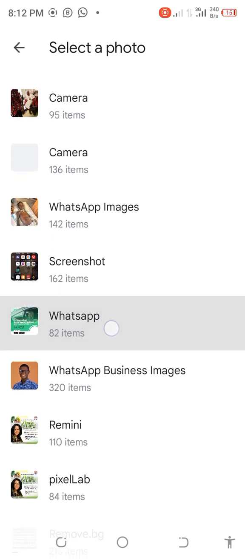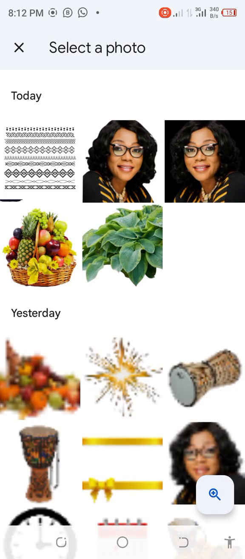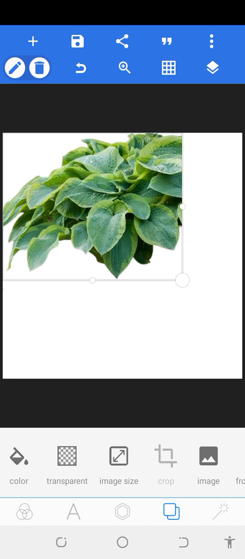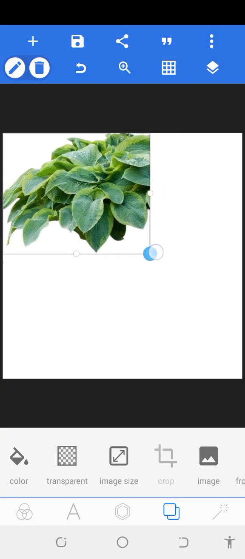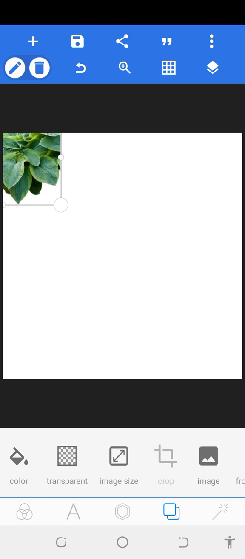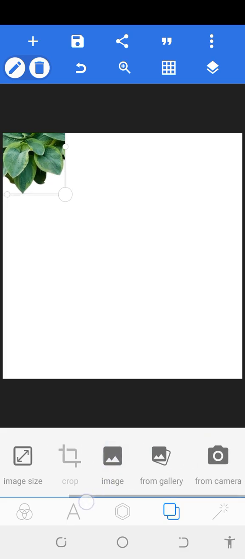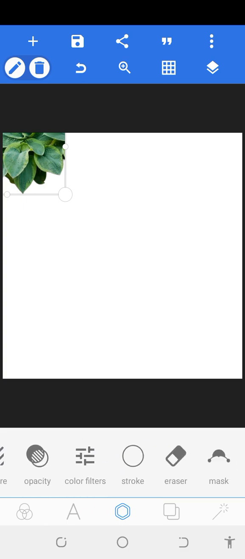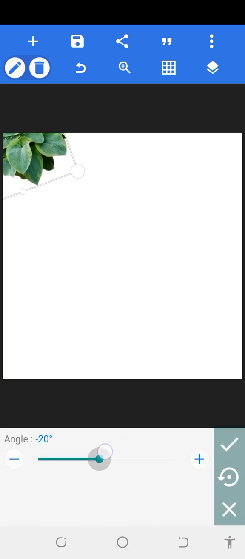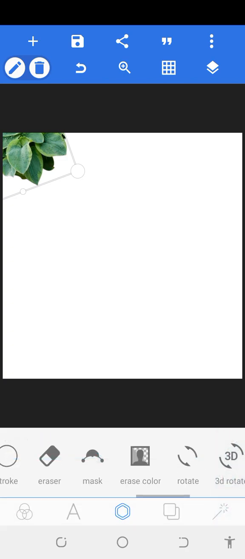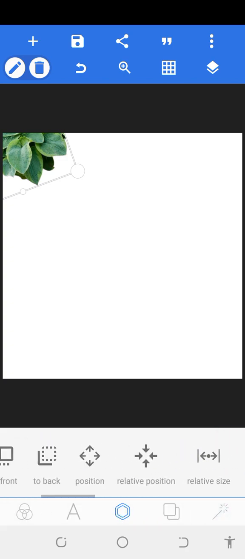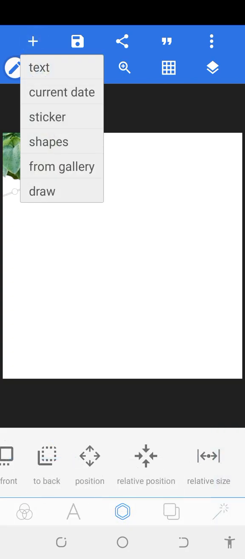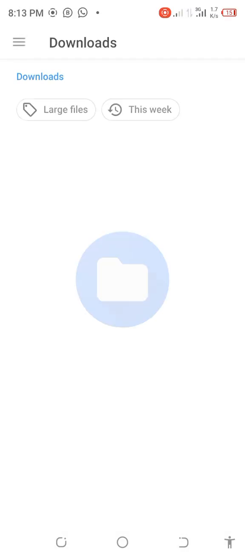So go to remove BG and get that flower right there. You know the season we are in is a season of Thanksgiving. You can actually rotate it with the rotate button, and move it a bit with the position button. Okay, so the next thing I want to bring in is that fruit basket.